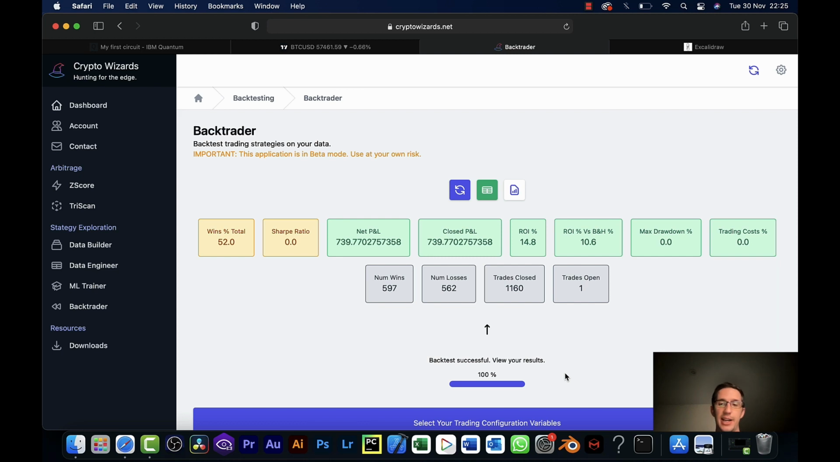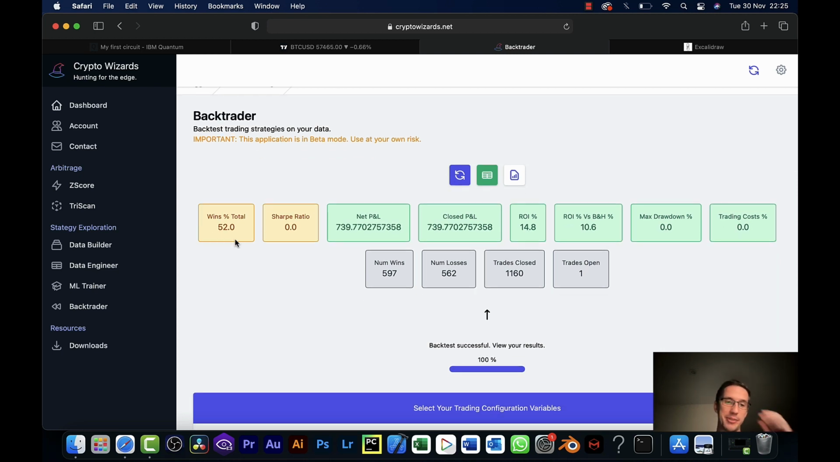Now, funnily enough, it actually did come back profitable. So we had a win rate of 52%. This win rate's important. It looks at how many trades were profitable versus the total trades. If you're doing like options trading, that's actually a very important number. The Sharpe ratio is abysmal.